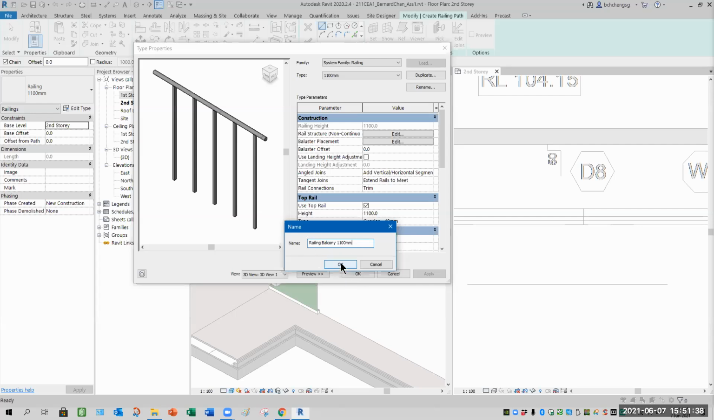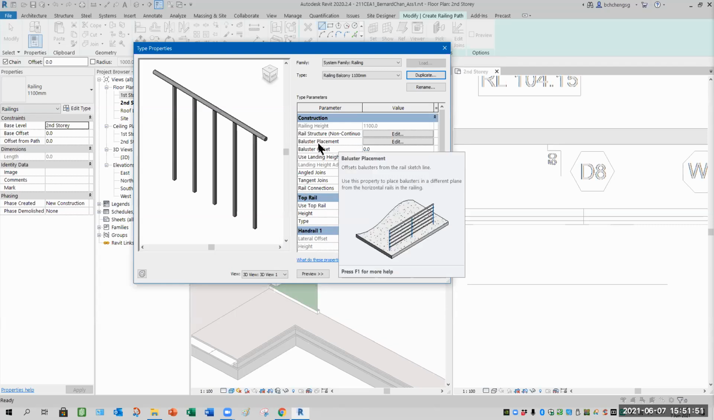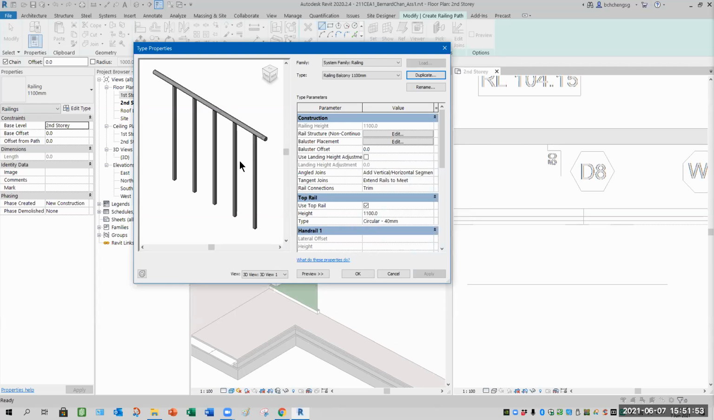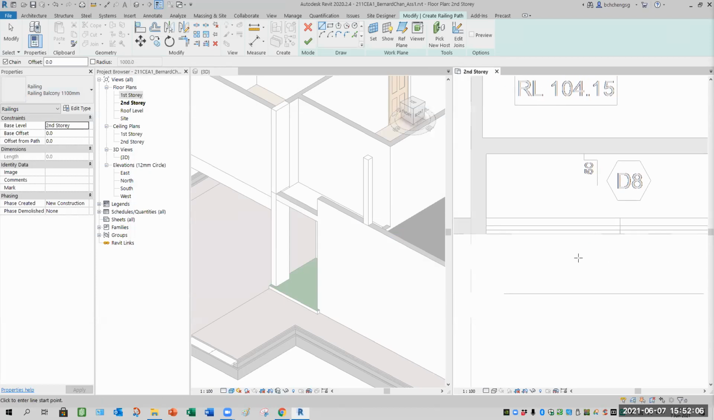So I'm going to select this. Now the railing itself, maybe I don't care first. I just select. Now the baluster placement, this gap is quite bigger. So leave it first, later we'll change. So pick OK. So I'm using railing balcony 1100, based on the plan.